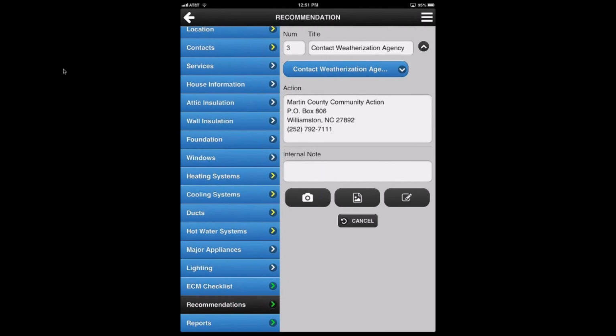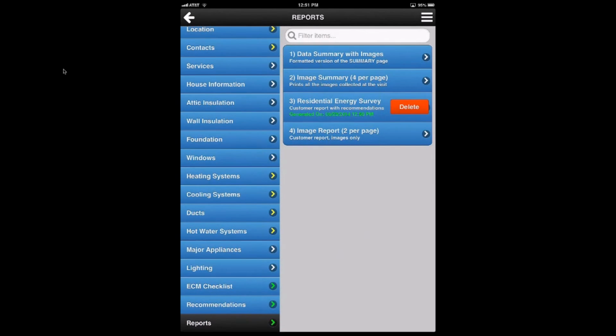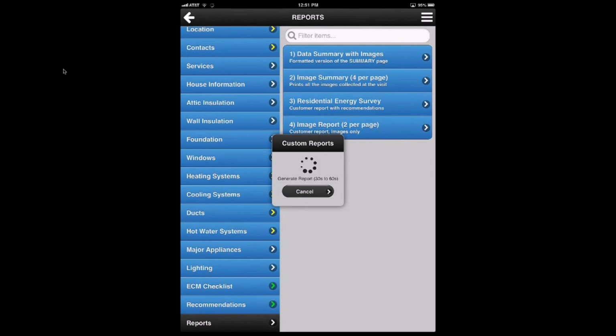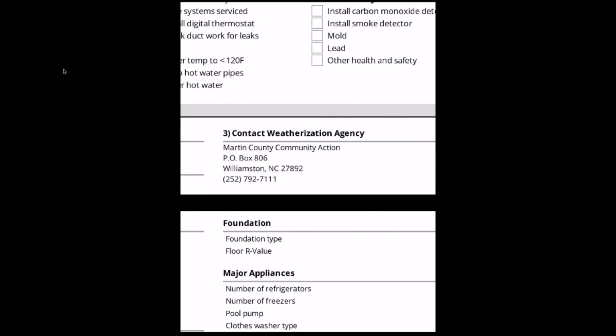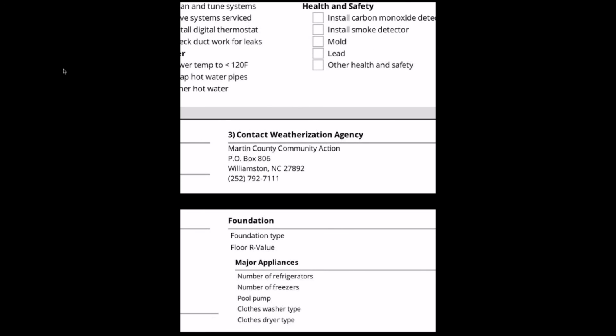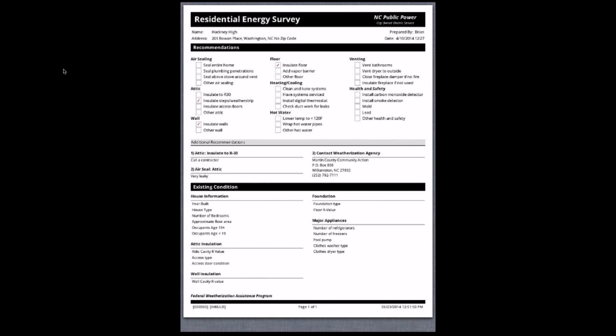So I'm going to save that, and then again delete because it was already created, and then regenerate. And now what you see is, and I'm going to blow it up here, there is a Contact Weatherization Agency and the contact information. You didn't have to type any of that in. You just selected Contact Weatherization Agency, and it's all there. Again, trying to make this as convenient as it makes sense for you for referring that customer to additional services if necessary. You don't have to, but it's there and available for you.